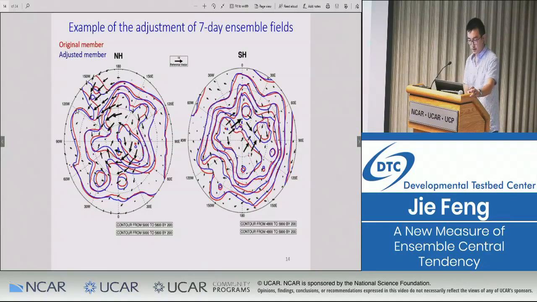Here we can see that these black arrows have a very clear spatial distribution. Over the Atlantic area, there are very small displacement vectors, which means we do not need to align too much. But over the Pacific Ocean, we found very significant, very evident errors, which means we need to align more to adjust the selected member.